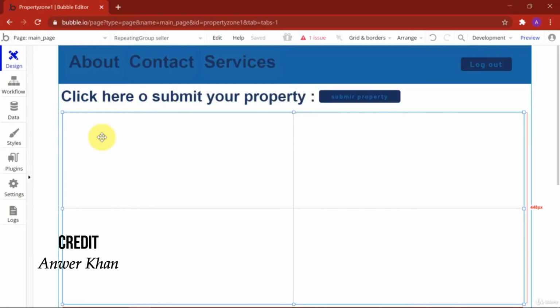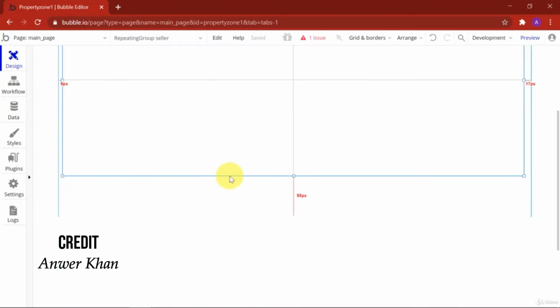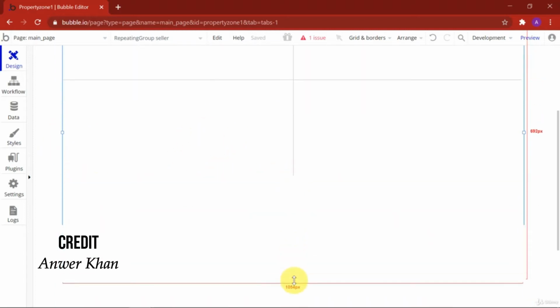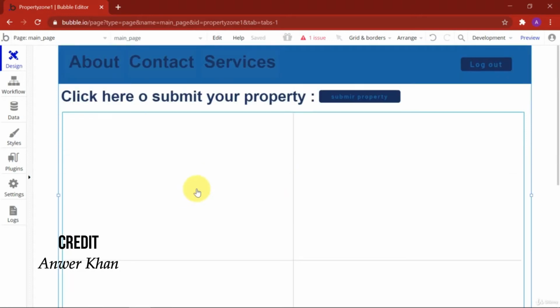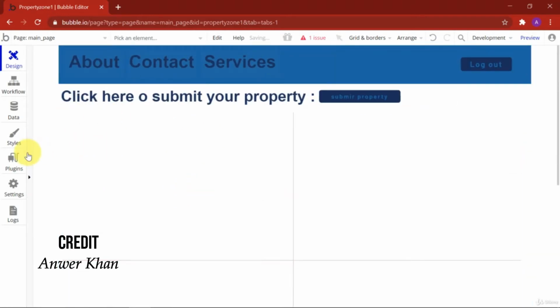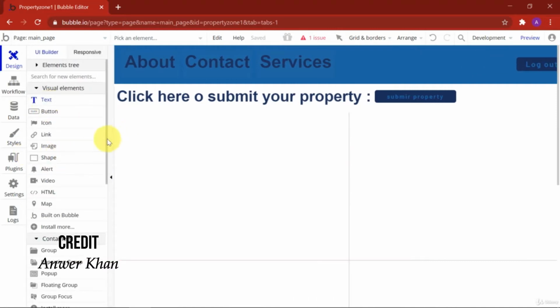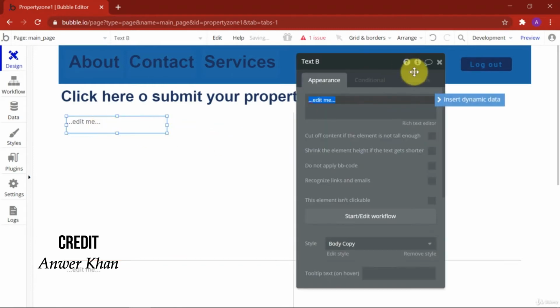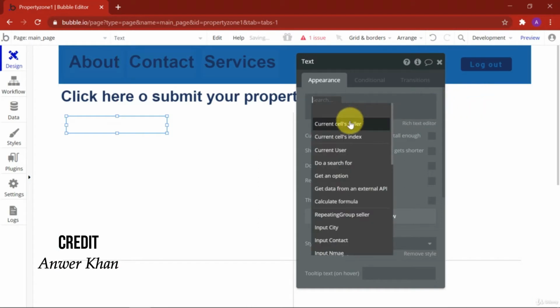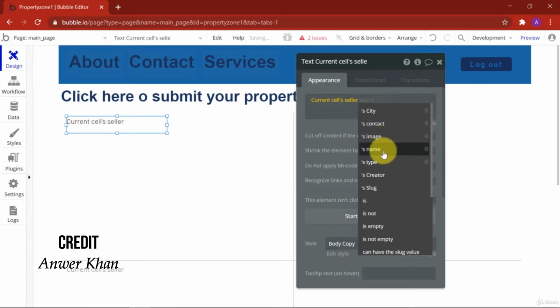Now what do we want to display here? First I'll increase the size of my repeating group. That's fine. First we will create a text here, and we will double click on it and click on insert dynamic data. Now what data do we want to insert? We want to insert the current seller's name here.